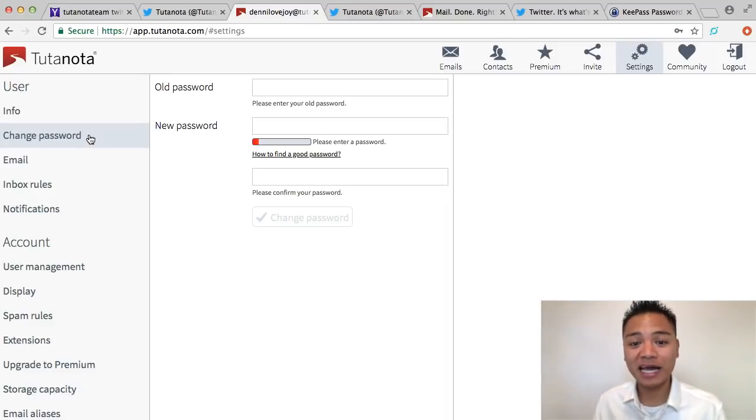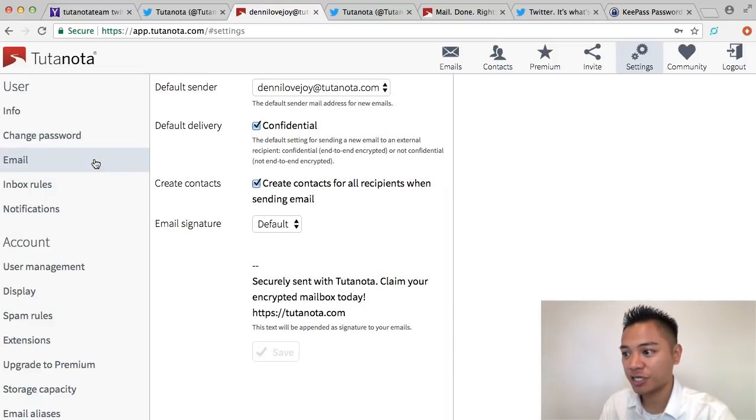But that's something we highly recommend on our team, is always updating your passwords and doing that regularly. So moving forward, there's also the email section here, and you could create signatures.